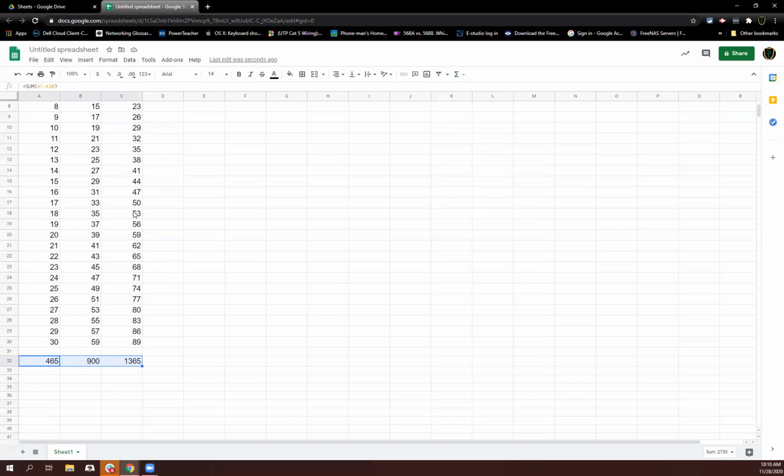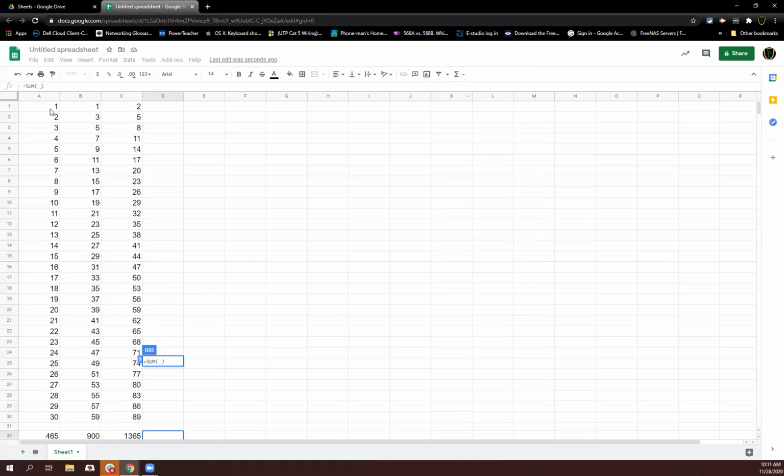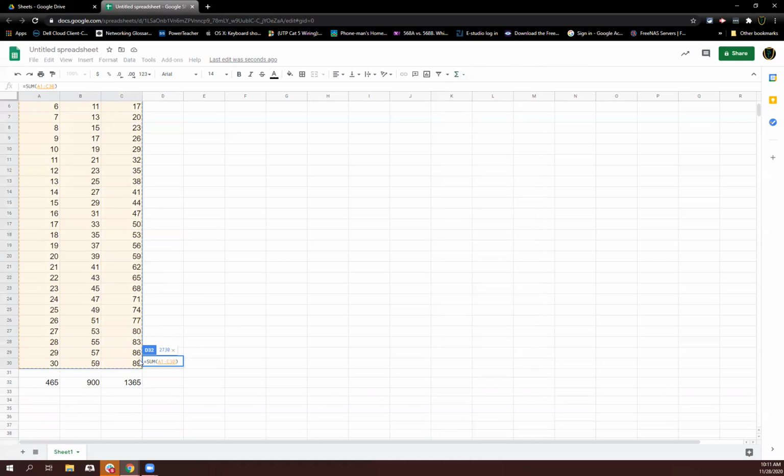Again, you can drag this across, so the addition of all of this row here is 900 and then 1,365. What's really fancy is that sum doesn't have to use things that are in a straight line. So for example, we can add up this entire block, right? And so the addition of all of the numbers that we have here in this section is 2,730.